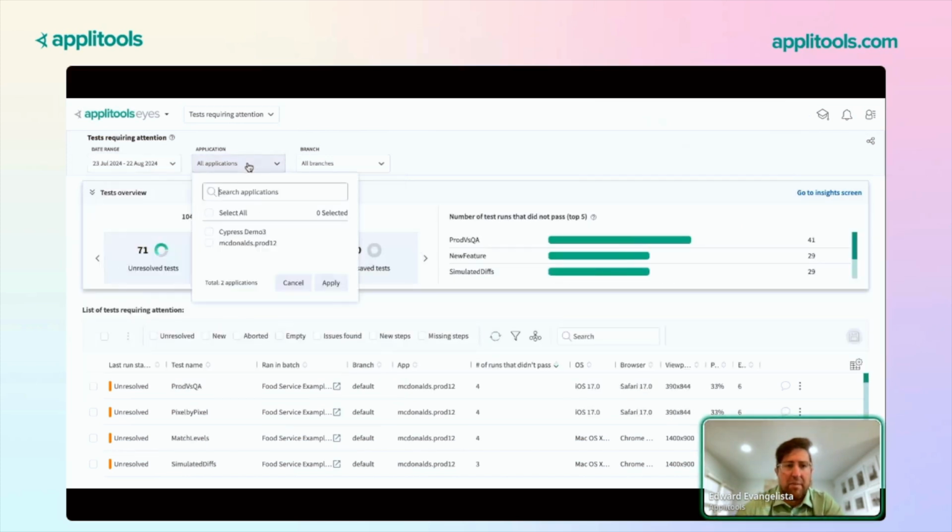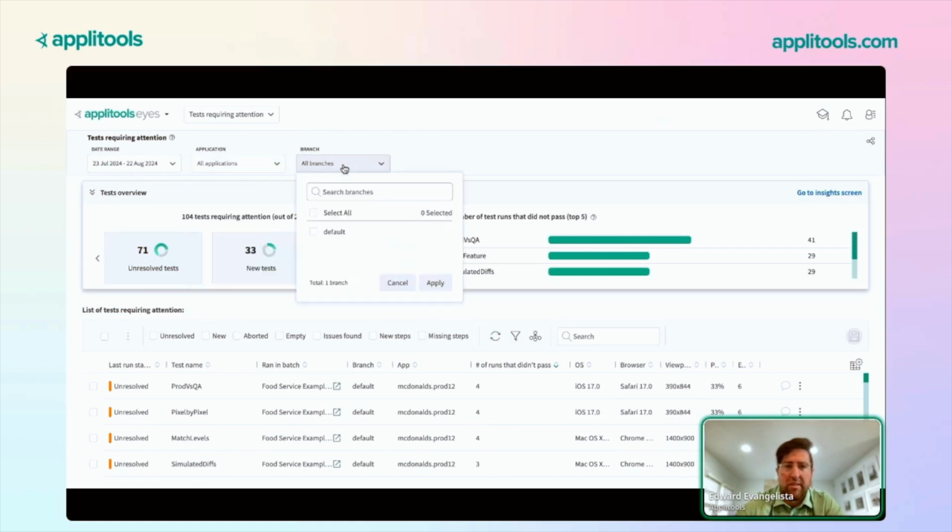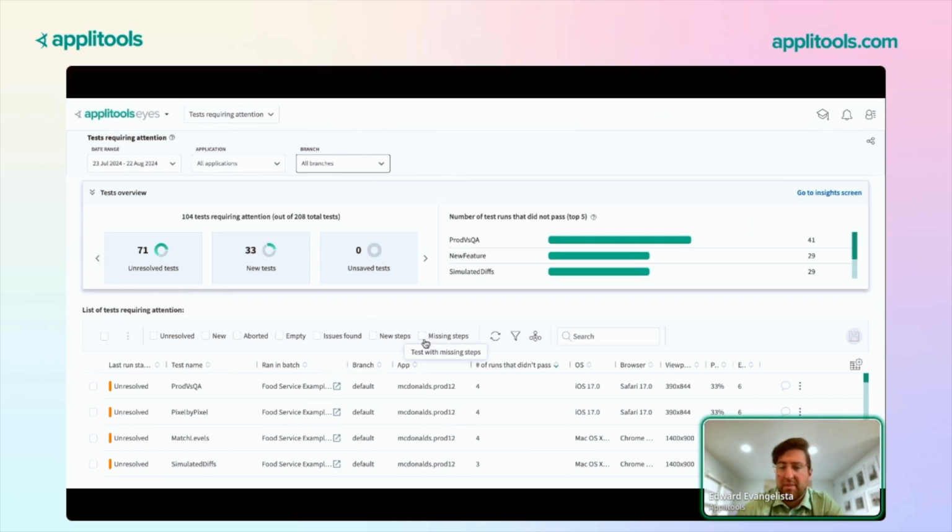And we can look at it by application name if we want to, or all applications. We can also look at different branches. I think I have just the default branch here. And this will just display to me the tests that need attention, unresolved steps or new steps that you just need to be aware of. Or, say you had a 6-step test and now it's 5 steps long, and the last baseline fell off there. It needs just a look over.